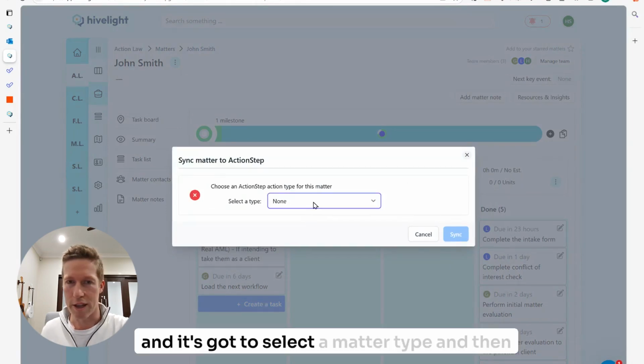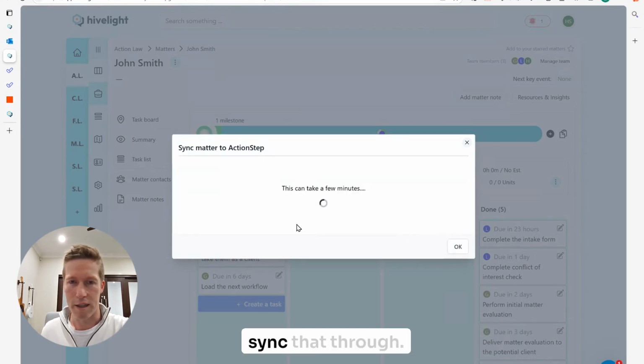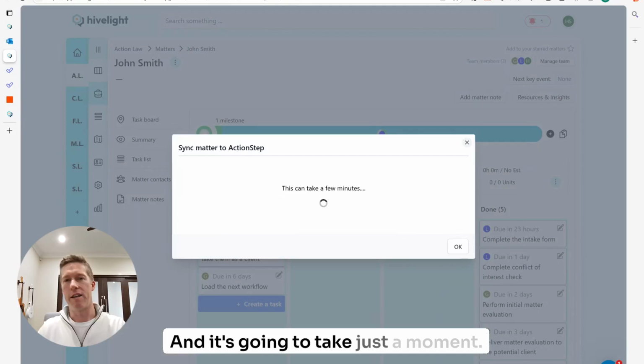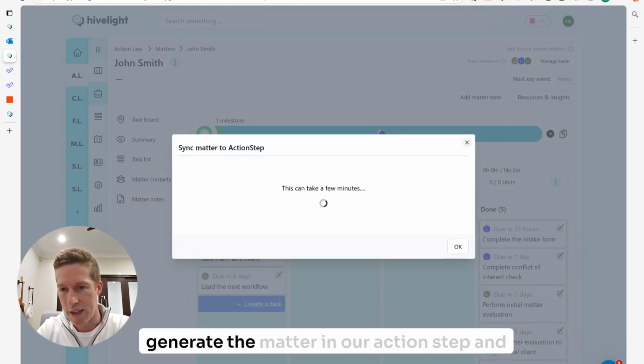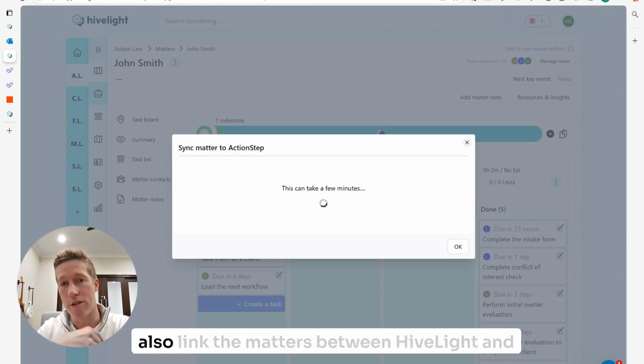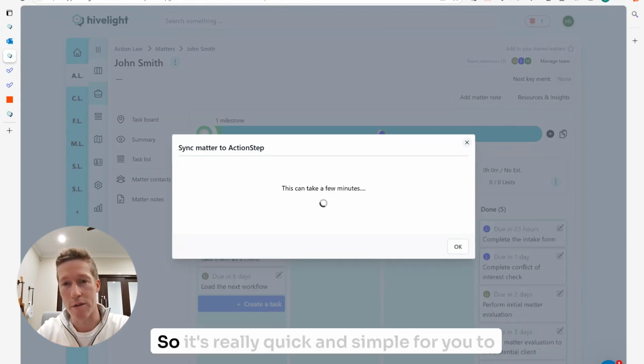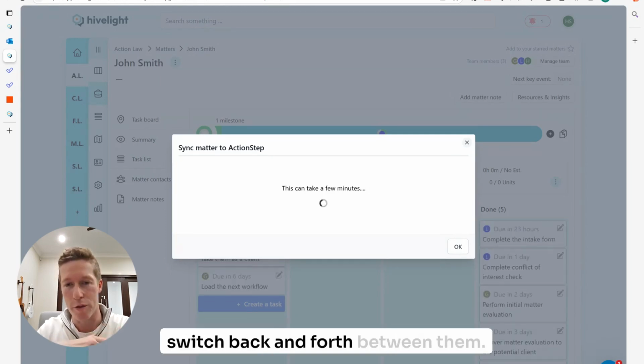And just got to select a matter type and then sync that through. And it's going to take just a moment. What it's going to do is generate the matter in our ActionStep and also link the matters between Hivelight and ActionStep. So it's really quick and simple for you to switch back and forth between them.